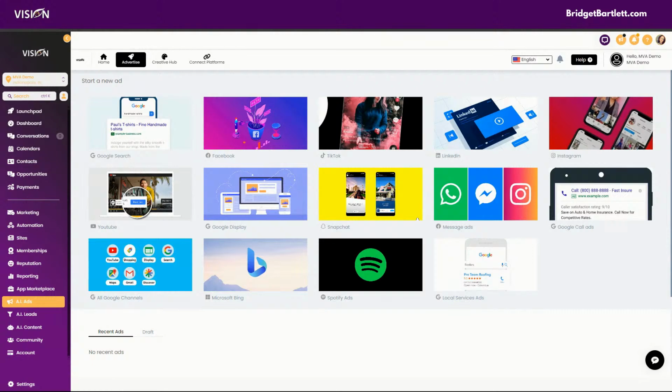Bridget Bartlett here. Today, I am going to show you all of the amazing things you can do with custom menu links inside of HighLevel.